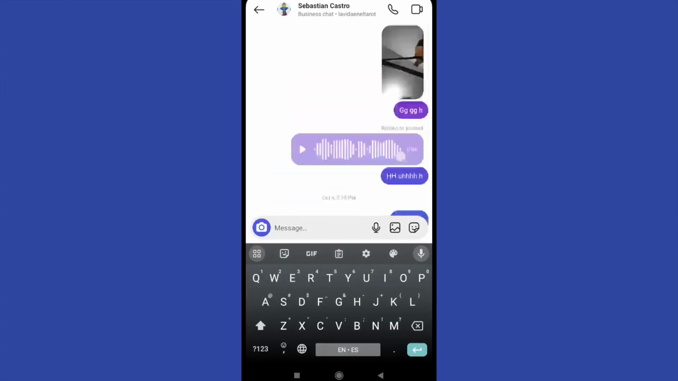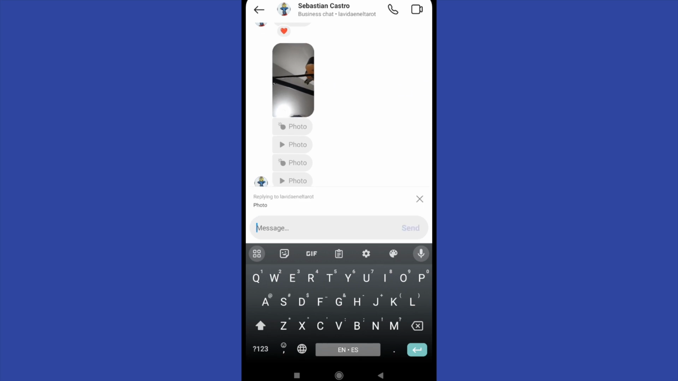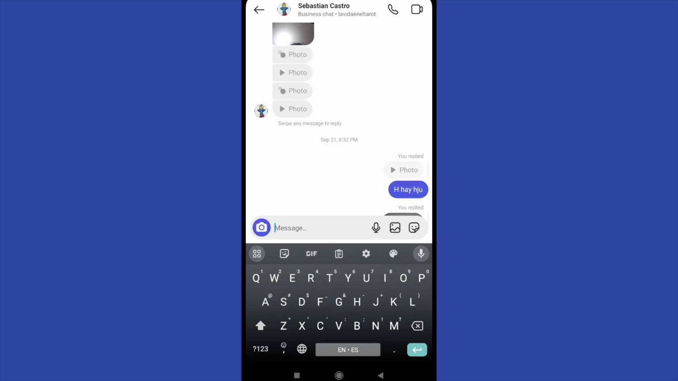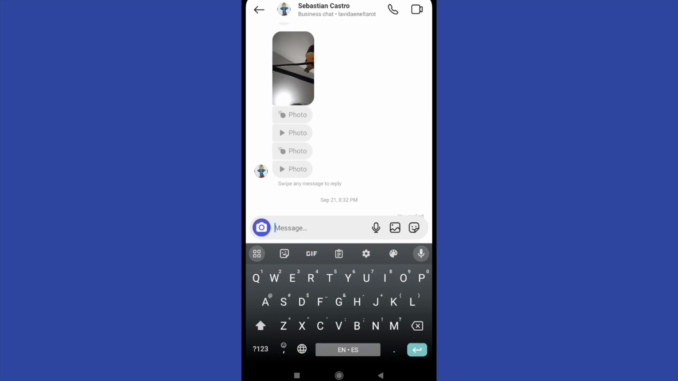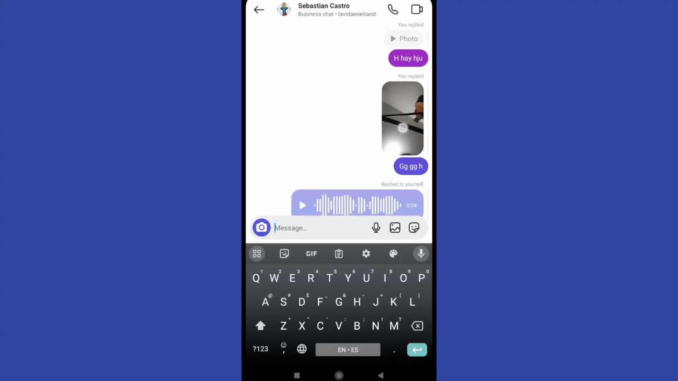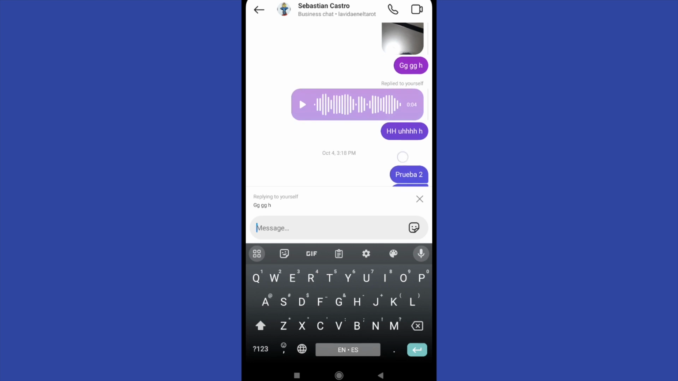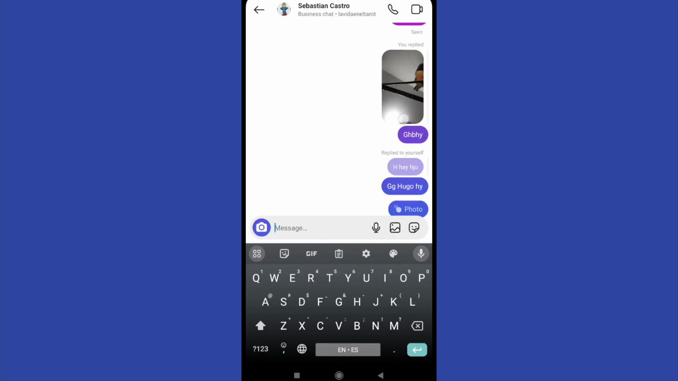The other option you've got is to slide the message to the right. In that way, you're going to be replying to that picture. You can reply not just to your friend's messages, but to your own messages too. My own picture, for instance, or even text messages, voice messages, whatever you need.